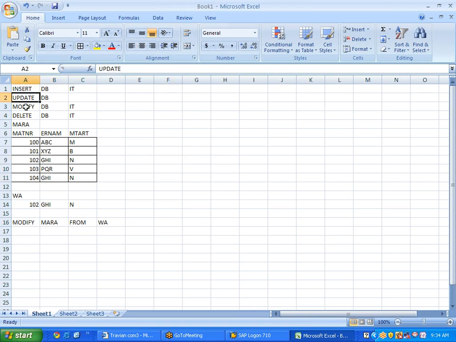So got the difference between insert, update and modify? Insert means it will only insert. If a duplicate key is coming, it will go for a dump. If you are using an insert keyword and again you are inserting the same key, it will go for a dump. It will not update. Next, the update keyword, for existing key fields only, it will update the non-key field contents. Modify means if the record is not existing, it will create a new one. If the record is existing, it will update the non-key field contents. Correct? Now the delete.